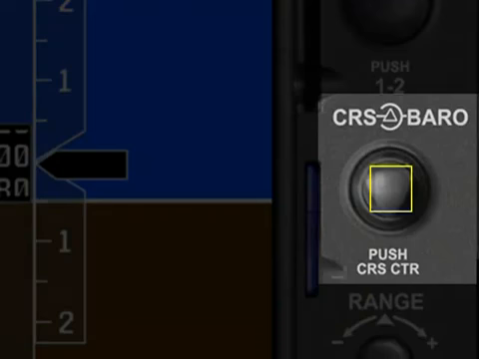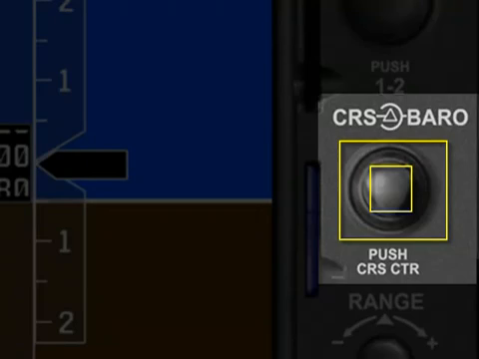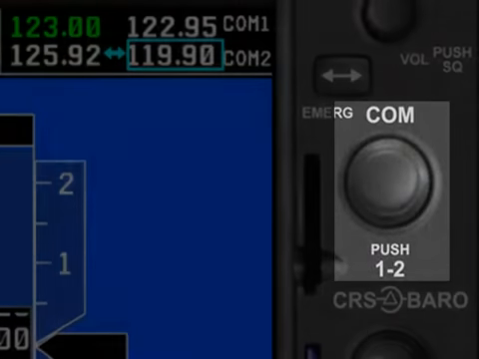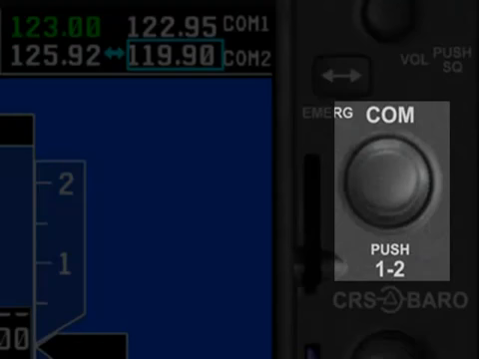Again, this is a 2-axis knob. The inner knob controls the VOR or GPS course selected on the HSI, and the outer knob controls the barometric pressure setting in the altimeter window. The next knob above that is the COM knob, which we've already talked about. So we're right back where we started.